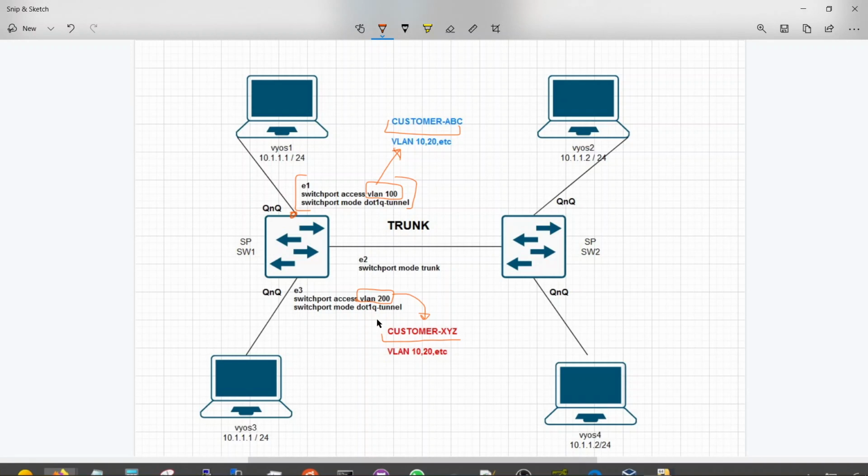Now they can completely overlap. They're going to send 10, 20, 30, you don't care what they're sending. They're also having an addressing space that's completely overlapping. So 10.1.1.1 can exist on customer XYZ, and 10.1.1.1 exists on customer ABC, complete overlap. But the traffic is going to flow from 10.1.1.1 to 10.1.1.2 for customer ABC like this, and for customer XYZ, it's going to flow like this.